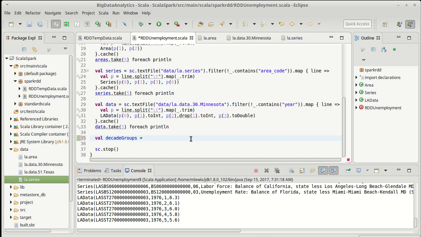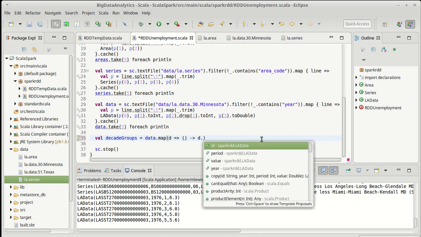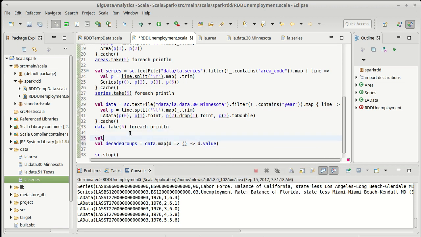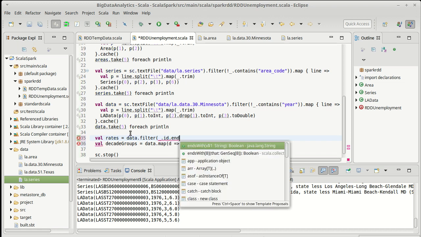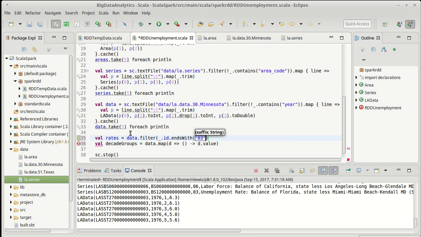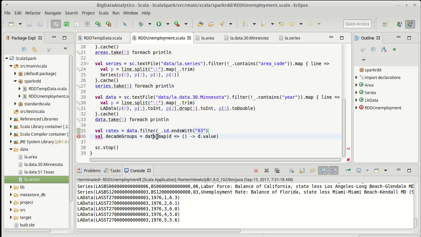So I want to take my data and I'm going to map it, and we'll just call it D. For each element of this, I want to produce one thing that represents a key and another thing that represents the value. Actually, the value can just be D. I'm good with keeping that whole information together, at least for now. Or it could be D dot value. Actually, the first thing we should probably do is get just the rates. So I'm going to take the data and filter that for things where their ID ends with, it's technically an 03. Okay, and then I want to do this on rates. I have a parentheses missing.